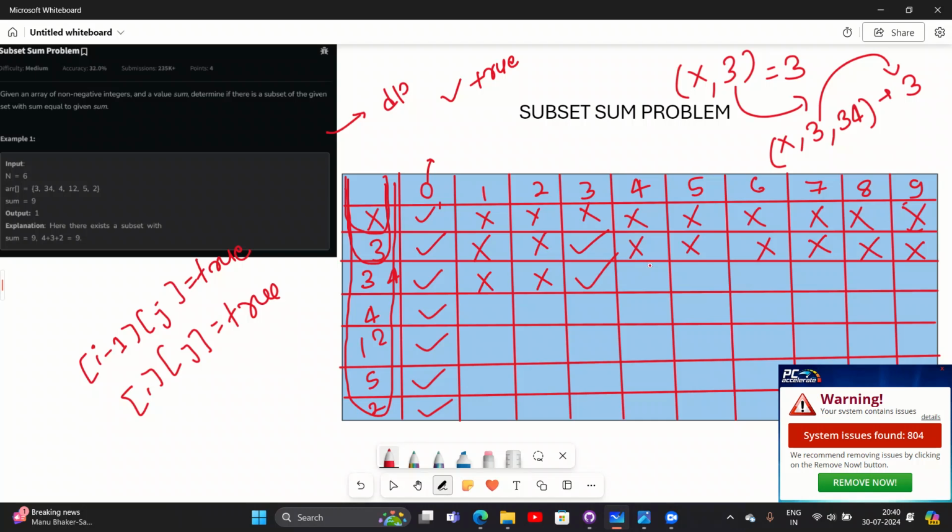Now for 4 it is not possible, for 5 it is not possible, for 6 it is not possible, for 7, 8 and 9 it is not possible. Now we will fill this value. So can we generate a sum of 1? Not possible, as previously we are not able to achieve that. We will place a cross mark here. Then 2, again it is not possible, so we will create a cross mark here.